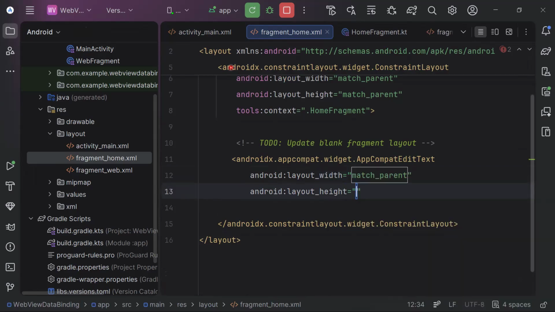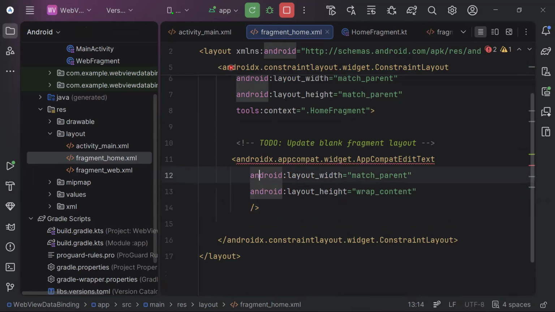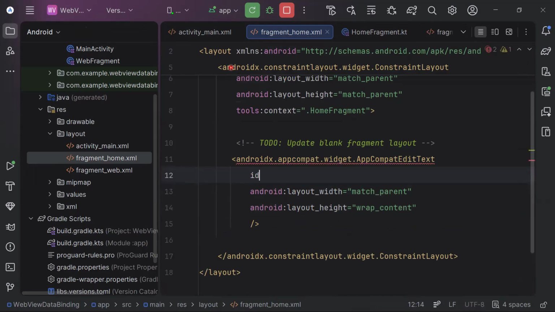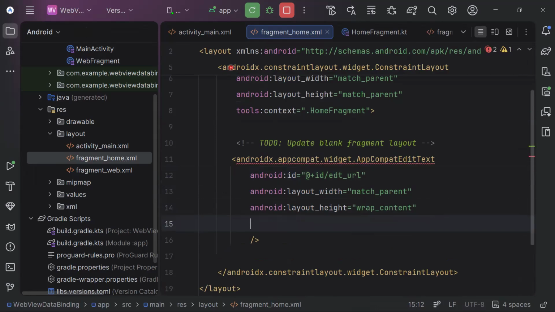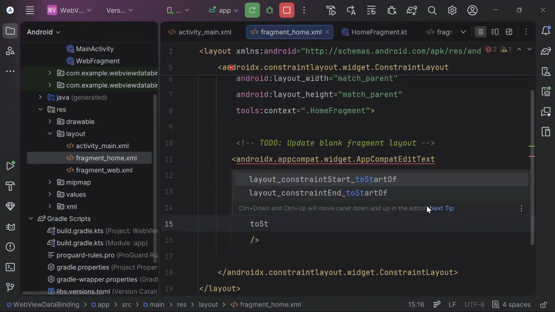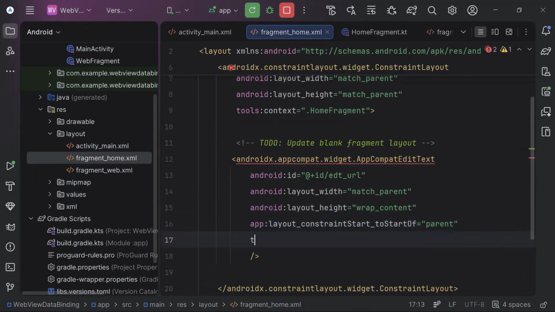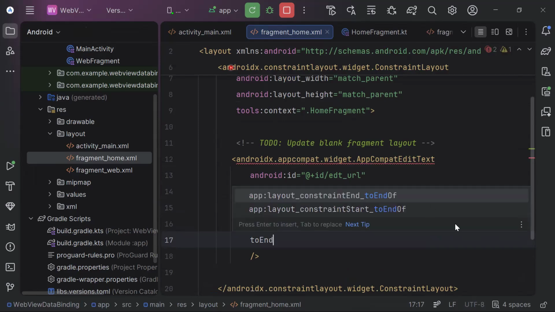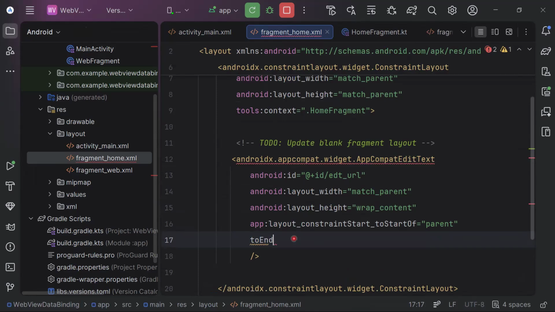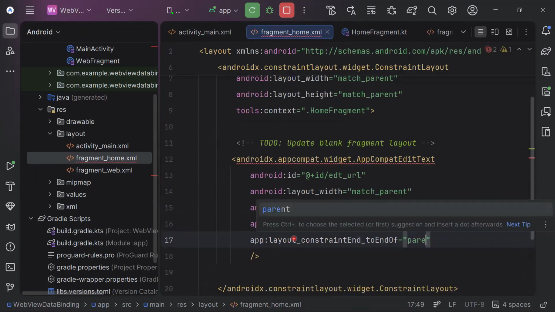Edit text with match parent and wrap content. Don't forget to close. Then important is the ID. You name it edit text URL, since this is for the address of the website that we are going to retrieve. And this is start to start of parent, and then end to end is parent.